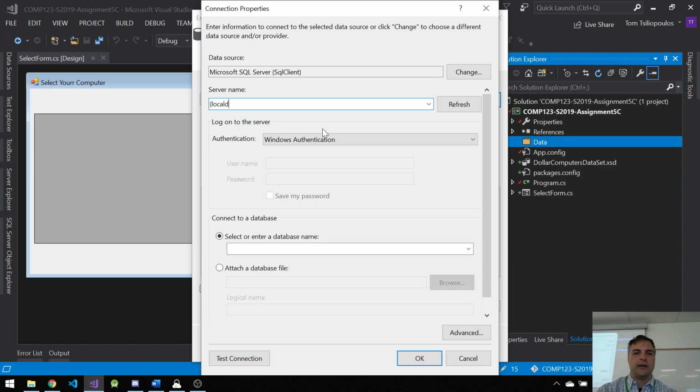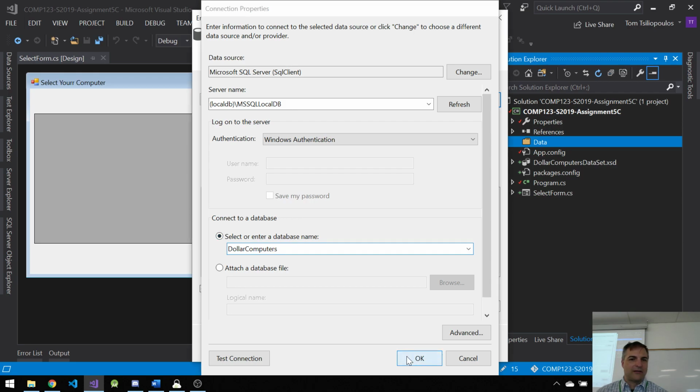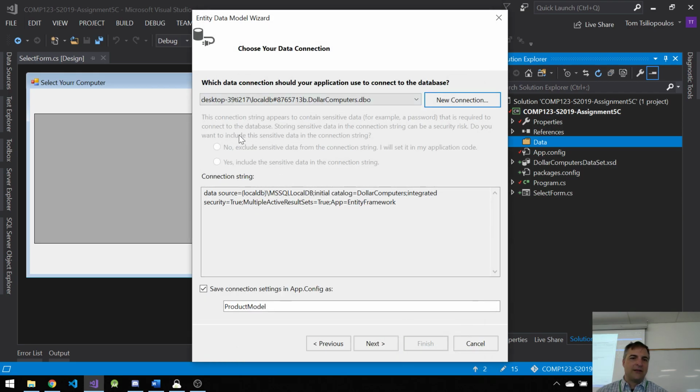So local DB, right? Again, MS SQL local DB. I'm not going to click refresh. Don't click it. Don't be tempted. Go down here, and you should be able to see $computers again. Yes. Press OK. Now it's going to give you this new connection string. This is what you want.